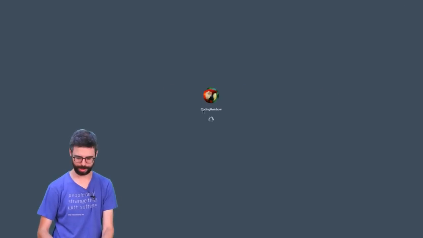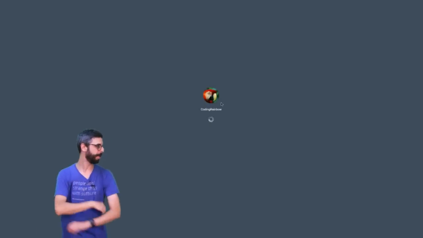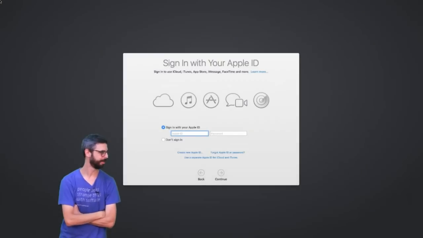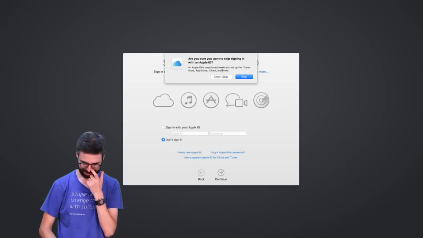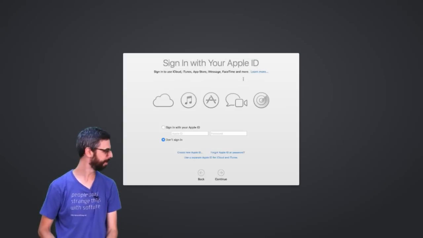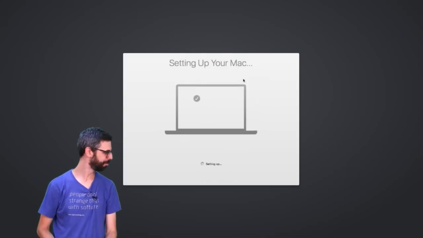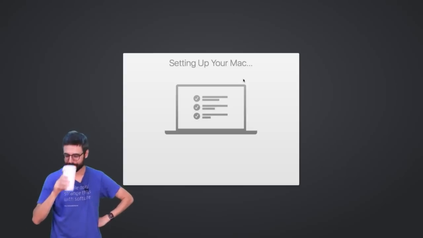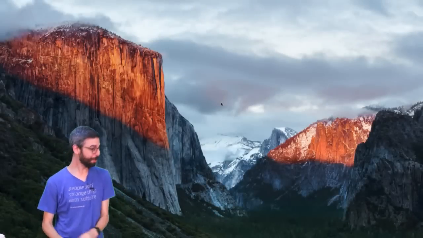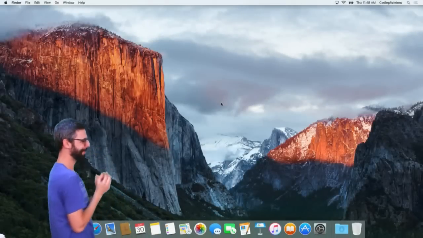Ooh, look at this. Coding Rainbow is a parrot. I'm hoping. Don't sign in. Definitely not. Yes, skip. Oh. Ooh. Oh, I feel so like I'm in the mountains.